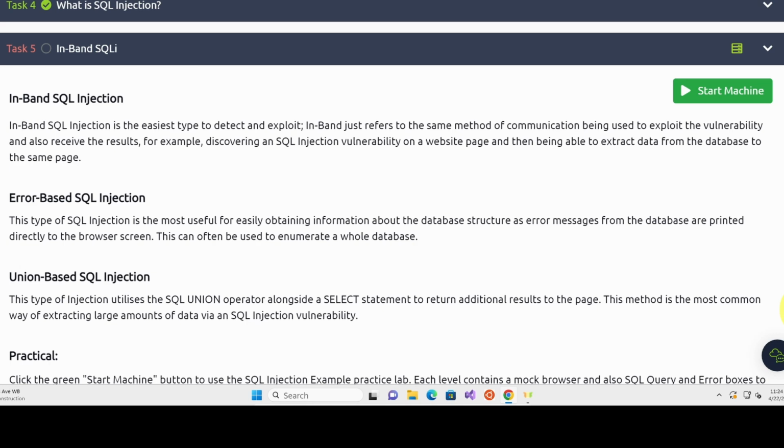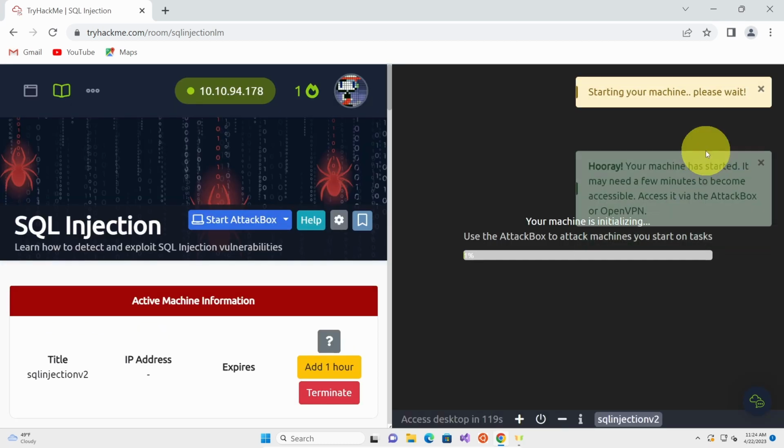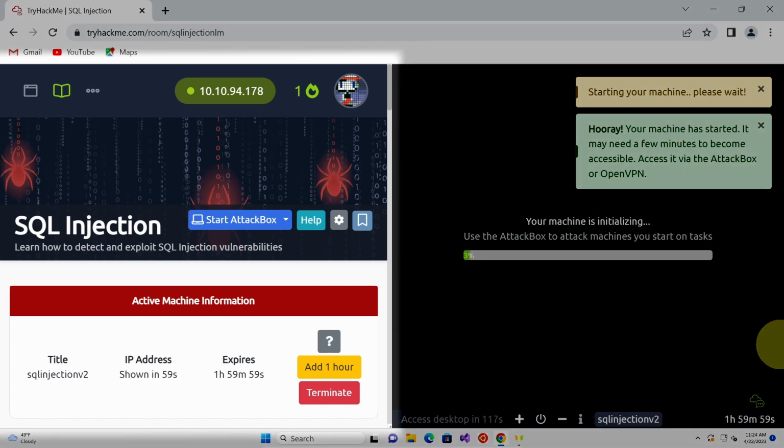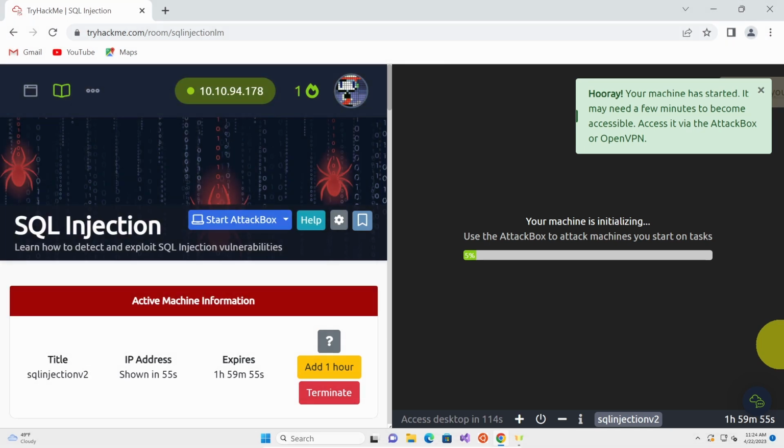We'll now do an interactive exercise demonstrating union-based SQL injection with the vulnerable web app. Scroll back up to the top of the Task 5 section and click on the green Start Machine button. The web browser window will split into 2 panes, with the left-hand pane displaying the TryHackMe website and the right-hand pane displaying the vulnerable web app. The web app will take between 1 and 2 minutes to load.